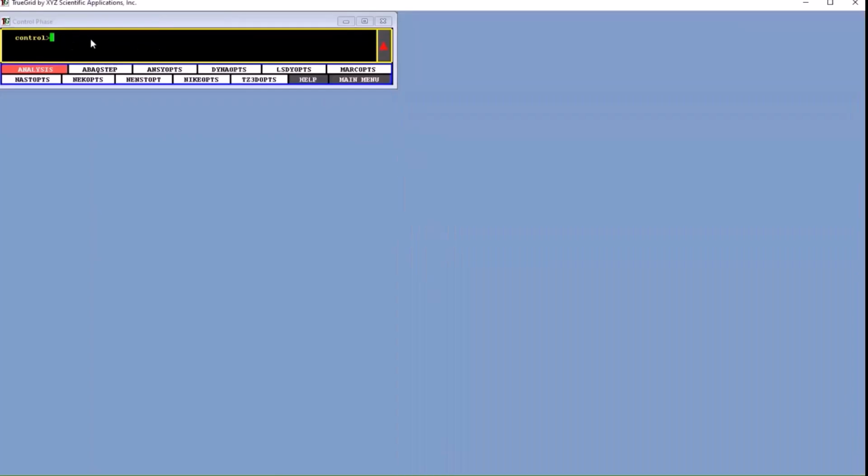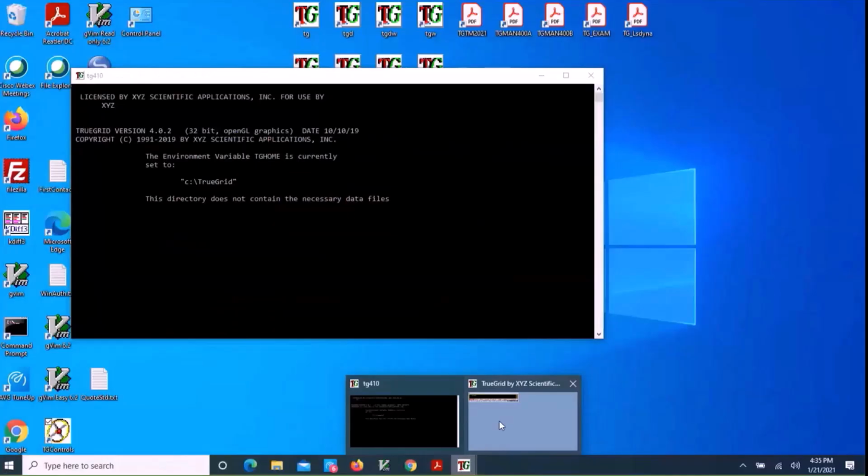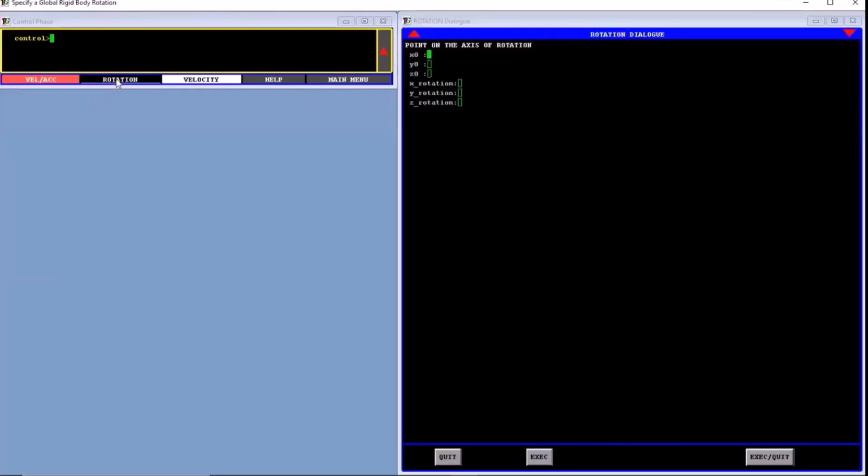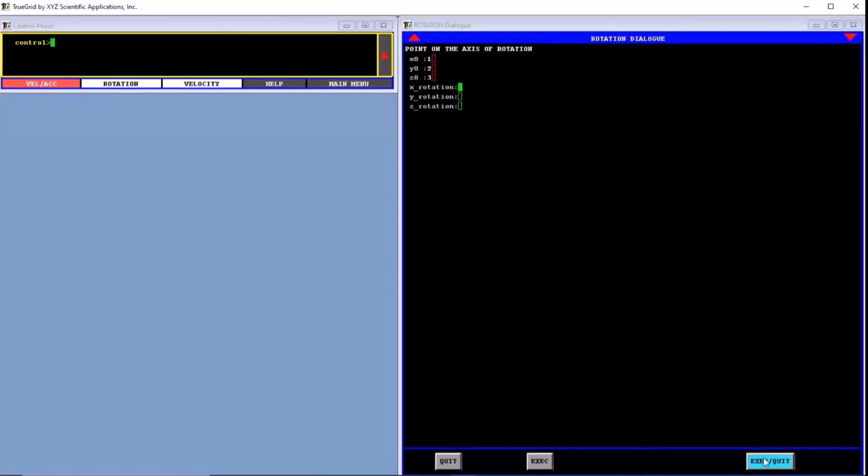Now, once you have finished what you wanted to do in this menu, you can click on Main Menu, and I'll choose a different command this time. I'll go back to the main menu and go to velocity and acceleration. In the control phase, there's not very much. We have just two options. If I click on one of them, let's say rotation, and I type in 1, 2, 3, and the enter key at each one. And just for the sake of explaining how this works, I'm purposely not going to specify the rotation, and I'm clicking on execute and quit.